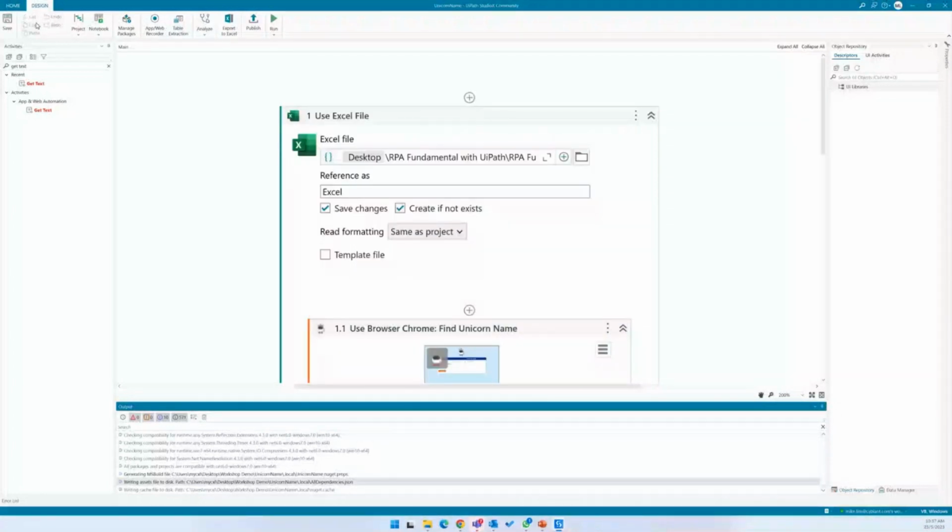And then the most important part is this one, the run. Or you can use the keyboard shortcut F5. I just don't want to make things complicated, so I basically just click on run. But to make sure you can see things running automatically, close your browser and close your Excel.